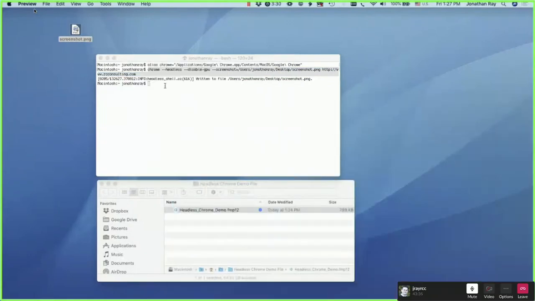Okay, so I have a question. Is it actually a screenshot when you're looking at this? Is it dynamic and interactive, or is it actually a screenshot?